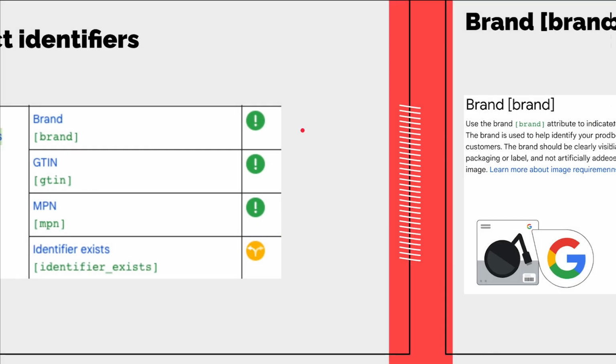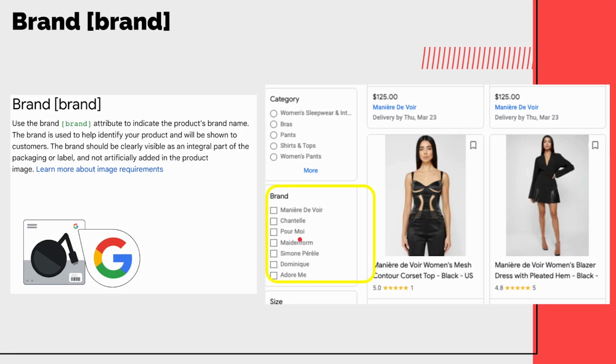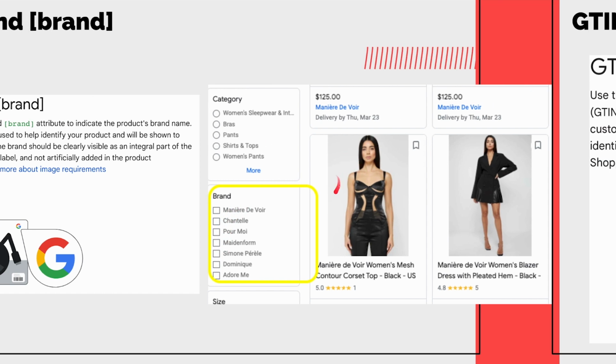Next, product identifiers. So brand is very important. As you can see here, people will search by specific brands and not just shop with anyone that's a retailer. So it's good that if you're the brand owner, you actually check this off so people will filter by you on Google Shopping. Next, GTIN.